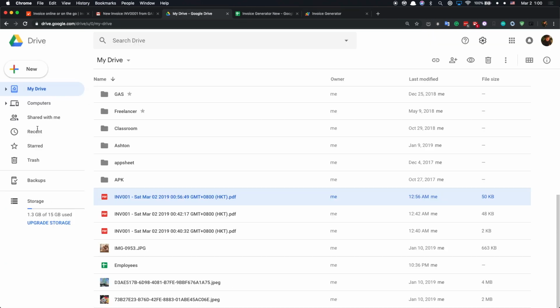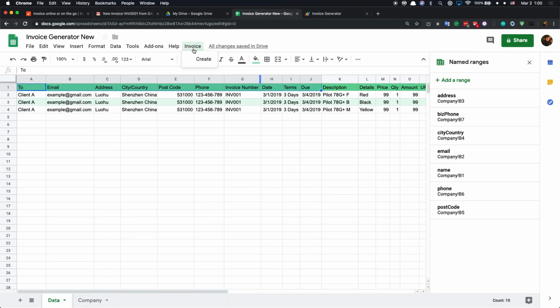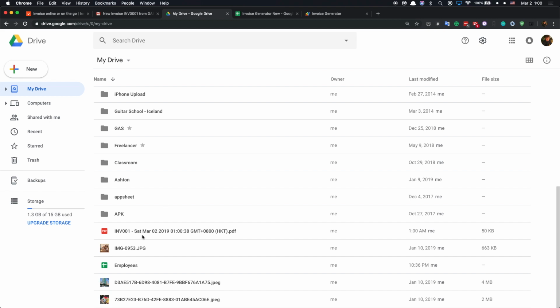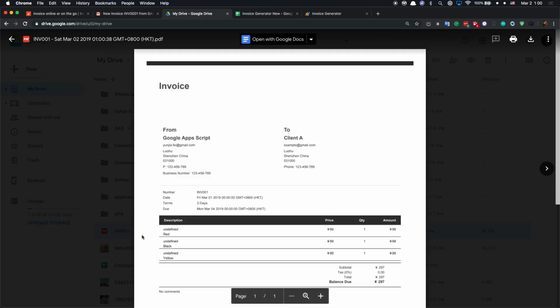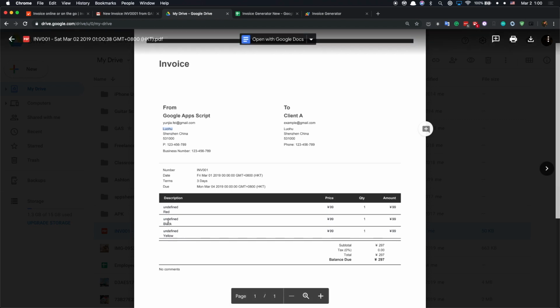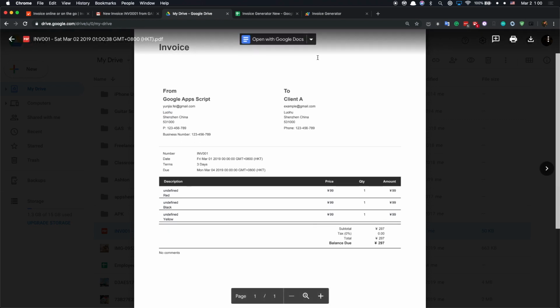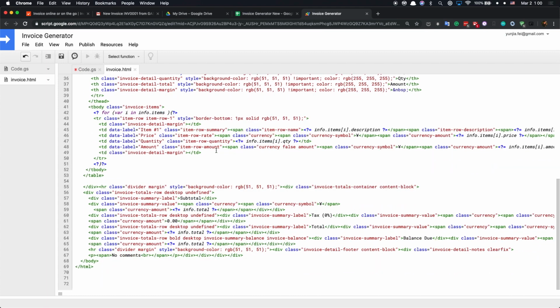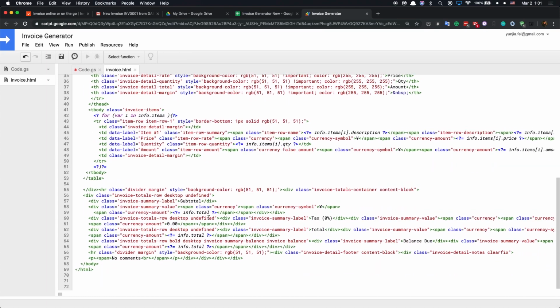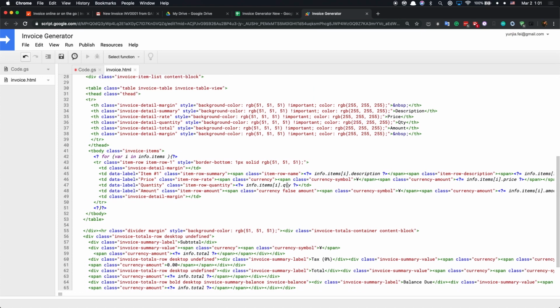Let me delete this one. Try to run again. Why is this one still undefined when the address is corrected? This description is undefined. What's wrong with this one? Let me check. So for the description.